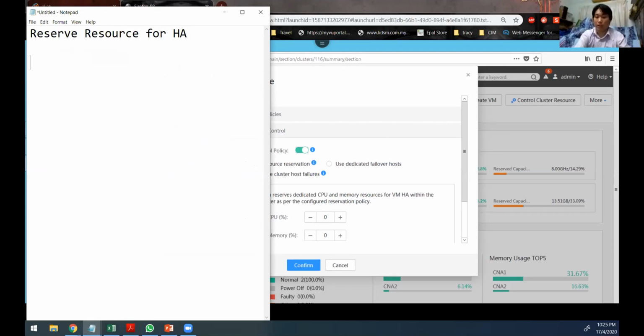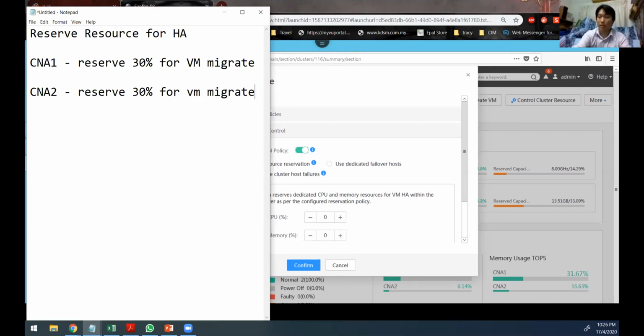for HA. So initially they will basically CNA1, okay, reserve maybe 30% for VM migrate. Okay, so CNA2 similar, reserve 30% resources for virtual machine migration. So this is to facilitate later when CNA1 is down, the virtual machine can migrate to CNA2, and CNA2 will make sure there will be some minimum resources available to run the virtual machine that is hosted earlier from CNA1.